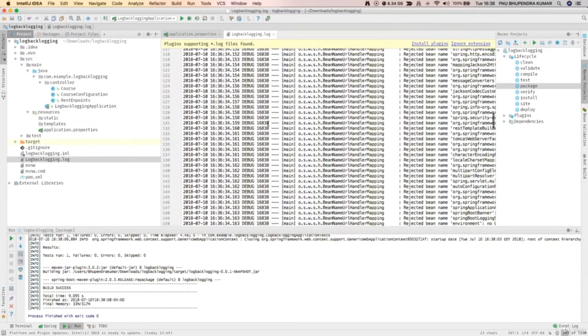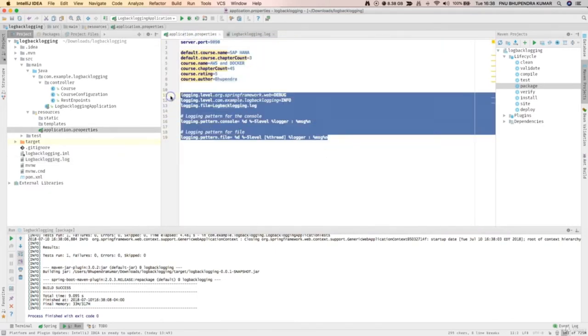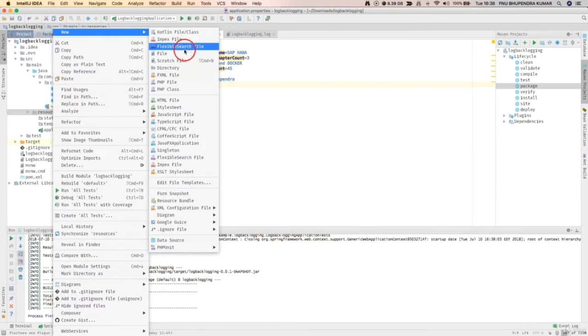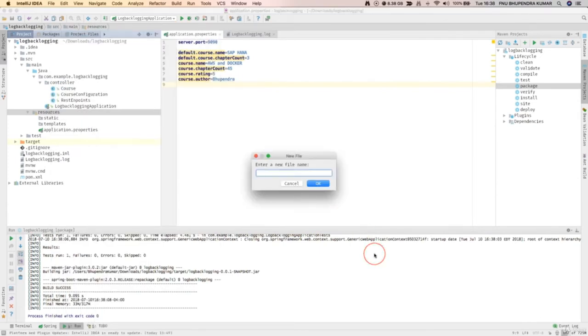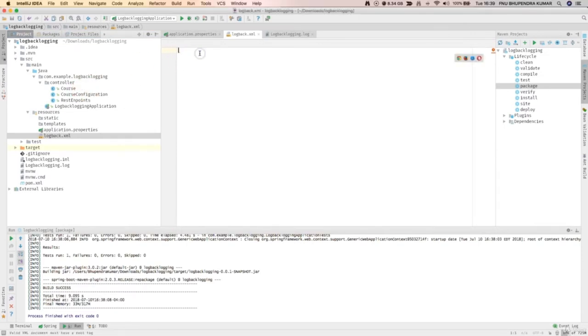So this is one way of doing it. The other way of doing it is using XML. So let's try that way as well. I'm going to use the same configurations, but using an XML. So for XML, what we need to do is we need to just create a file called logback.xml or logback-spring.xml. So let's say logback.xml. I already have that XML prepared.